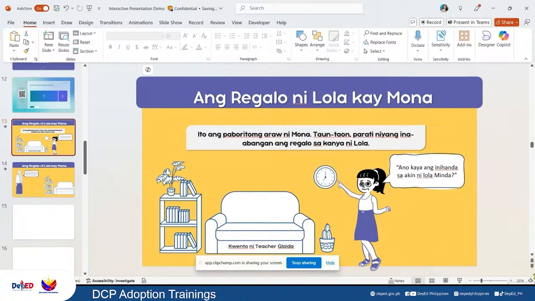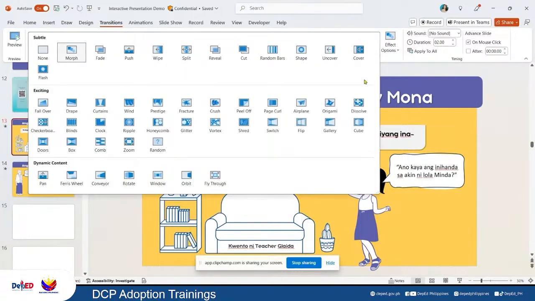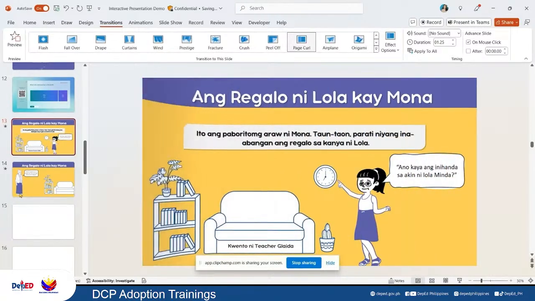So, yun yung meron tayong na-discuss na so far, no? So, meron tayong icons, meron tayong text, meron tayong speech bubble. Now, another thing that you can add here is the transition. So, here, marami tayong options again, pero ang pipiliin natin ay ang page curl to mimic the flipping of the book. So, hanapin lang natin si page curl. Where are you? Ayan.